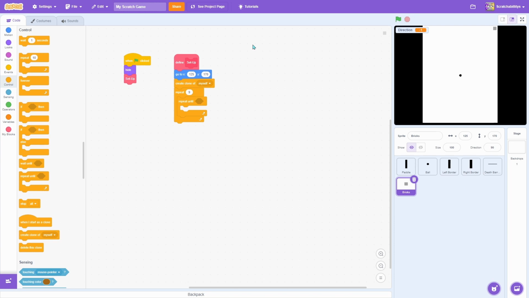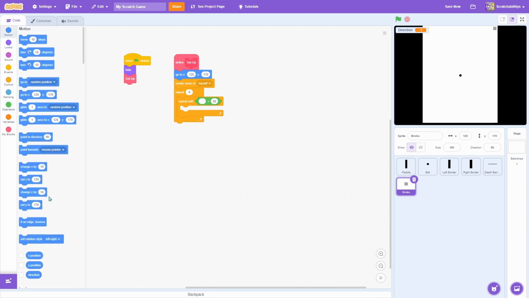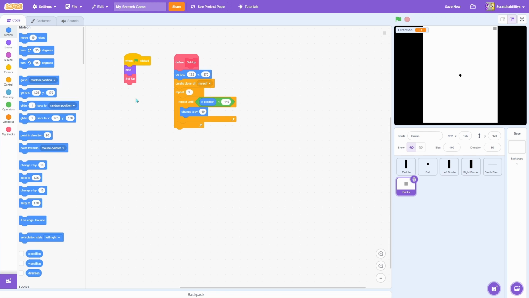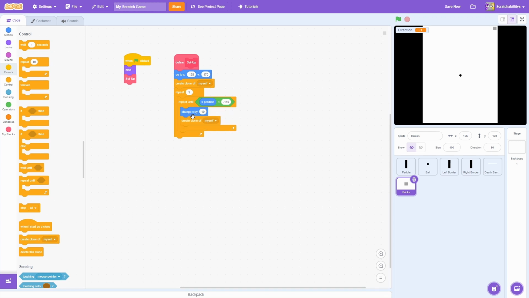Drag a less than, drag an x position block into the input. Yeah, the input. Okay. Input, put negative 140. Drag a change X by, and drag a create clone of myself. In the change X by, make it say negative 13. Make sure that the blocks are in this order, or else it won't work.